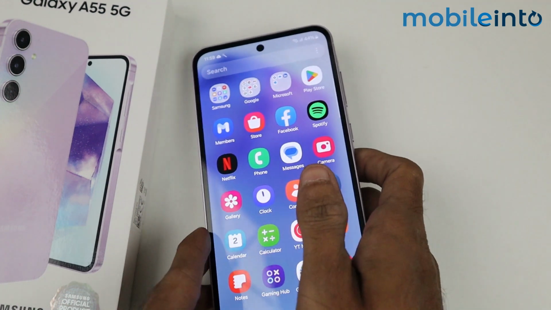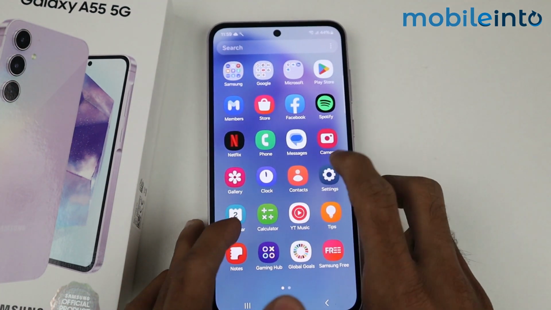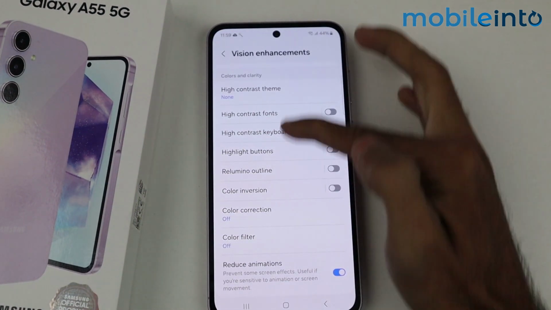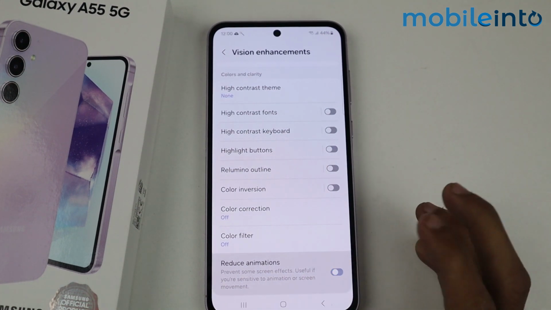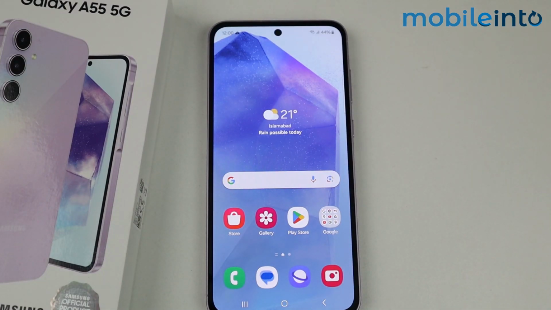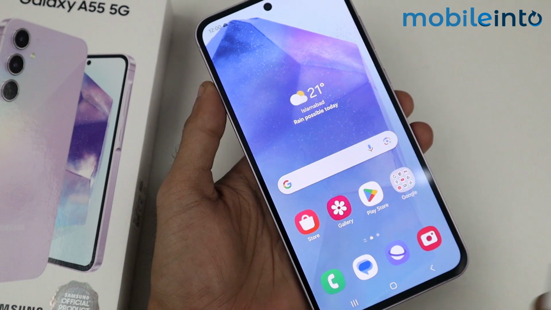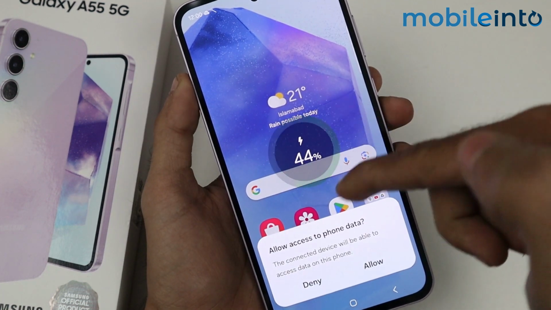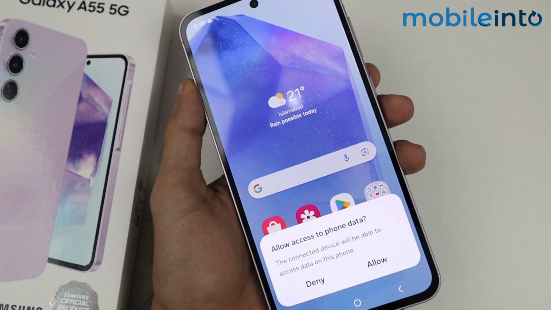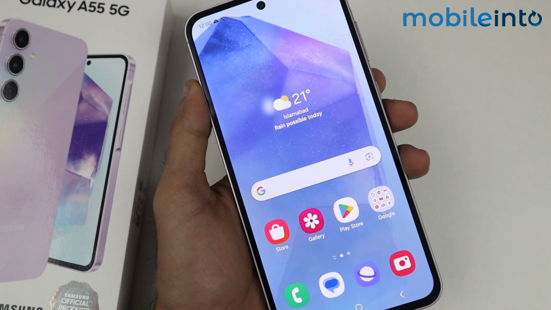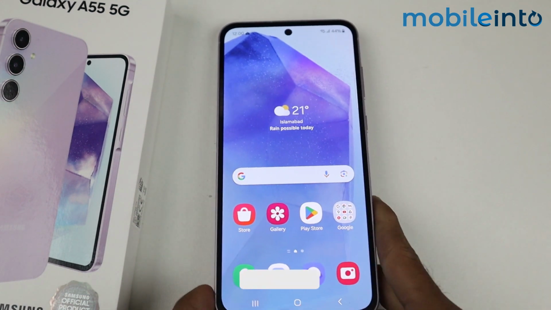And if you want to turn it on again, just go to settings, and all you have to do is disable this feature so that reduce animation is now disabled. Now again plug in the charger, and as you see, we have the charging animation here. So that's how we can turn on and off the charging animation in the Galaxy A55 5G device.